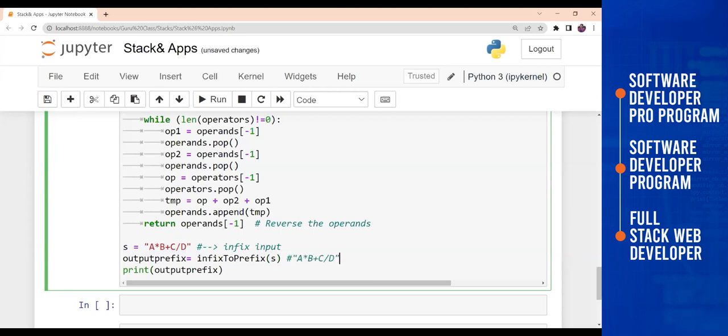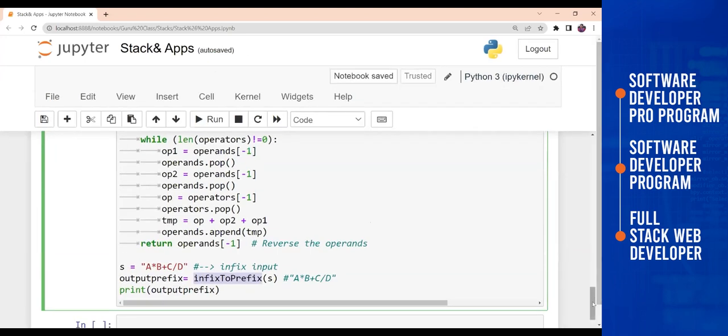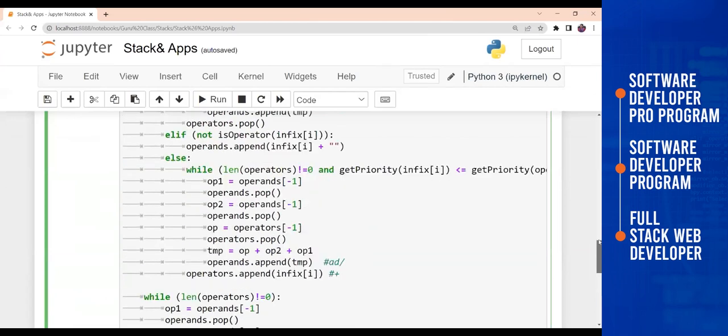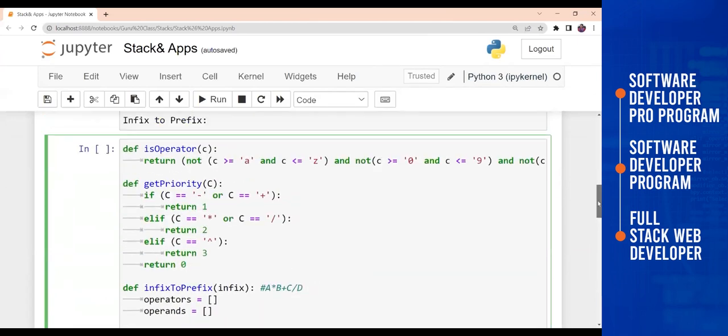It will be the argument. Okay, and after that I'm just going to assign that to some other variable, and then I'm just going to print the output. Okay, after here, see infix to prefix, what will it do? It will call the function of infix to prefix, right? So let's see how this particular thing is going to work.